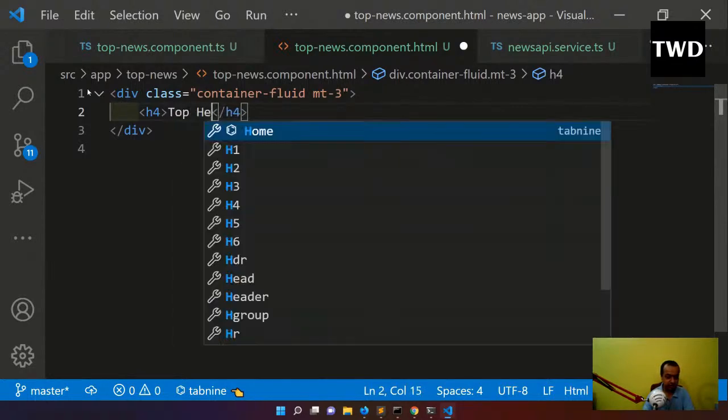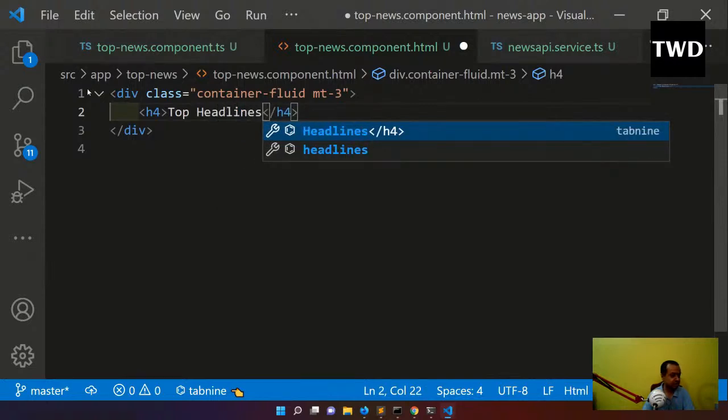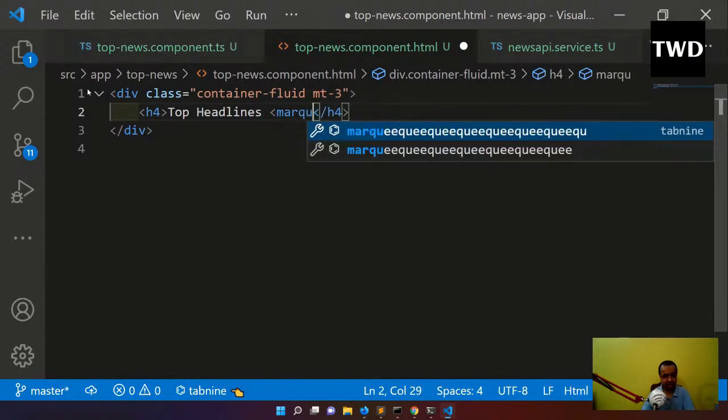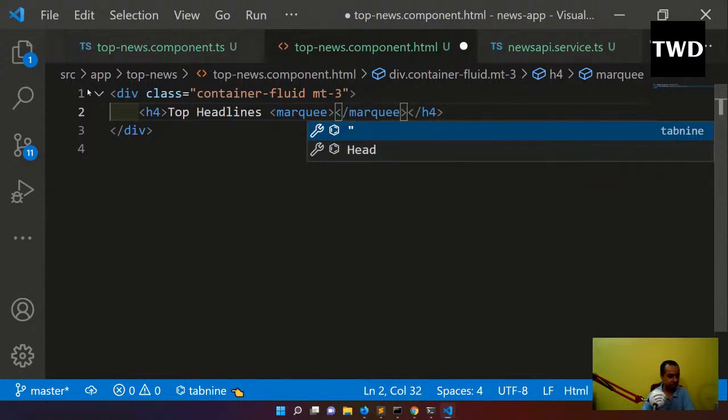Okay, top headlines is marquee. So this is not an Angular thing, this is an HTML thing. Marquee tag, very good tag. I didn't know about it earlier. Marquee tag.